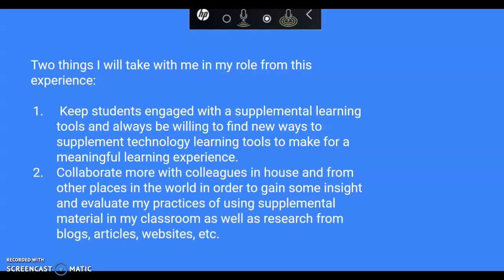Number two, collaborate more with colleagues in-house and from other places around the world. We have that ability in itself to gain some insight and evaluate my own practices as an educator. I think that's extremely important in order for me to have my students have the best learning experience that they can have and get results, standards and objectives being met. And I can do that through blogs, articles, websites, just keeping up with things instead of just getting so set in our ways of teaching.